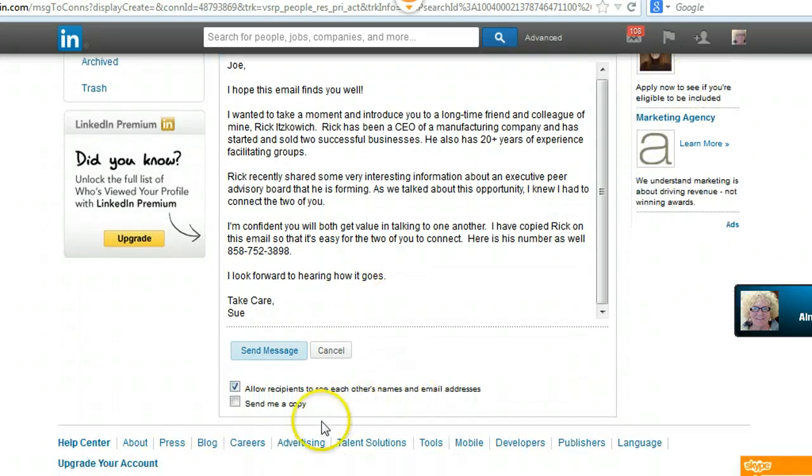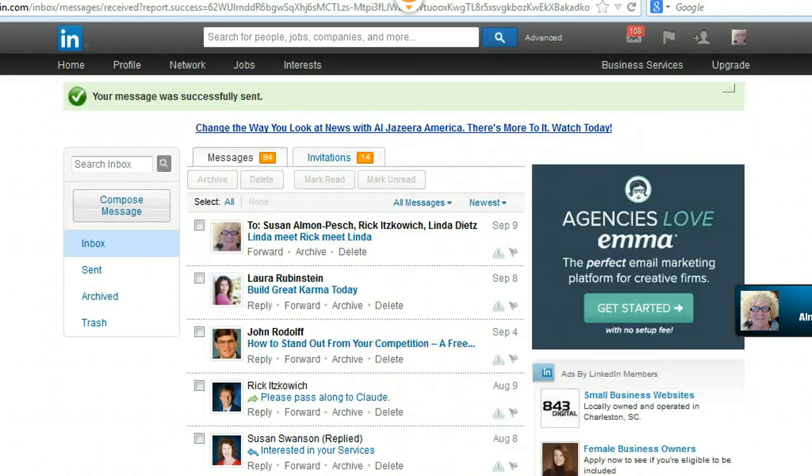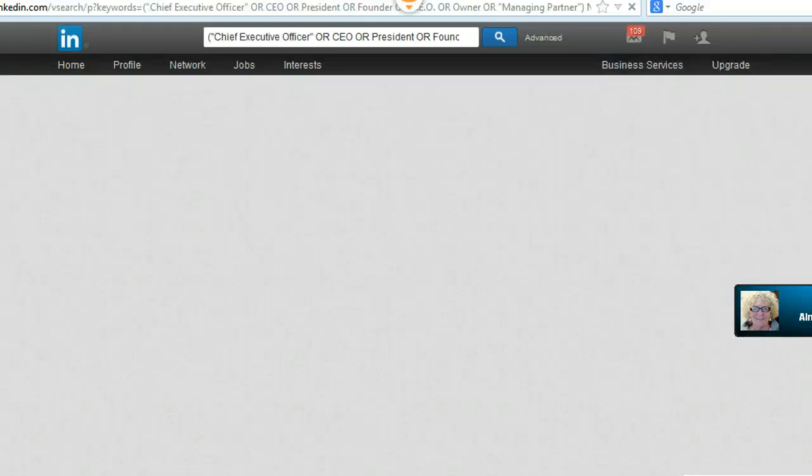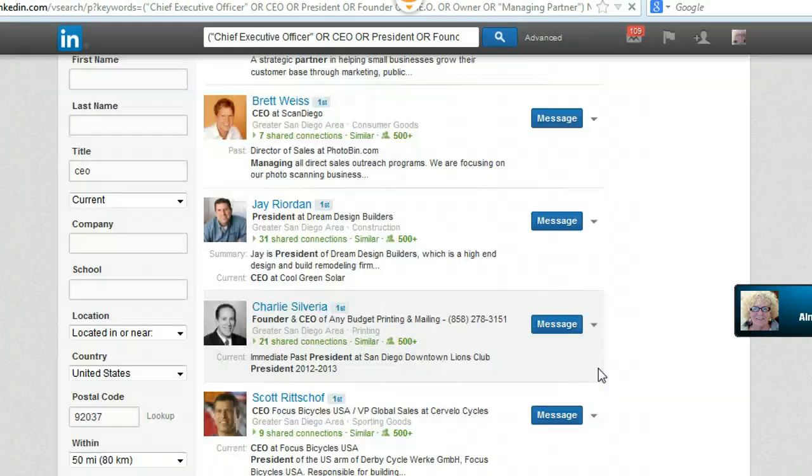Then this check mark that will allow both of us to see the names and email addresses is important, because I will show you what the next step is after that. I'm also going to click on sending you a copy so you have this for your reference as to what the message was. You only need to do this once per person. Okay, so it's sent, and let's go back to the list. That's one referral that we did. It was pretty painless, wasn't it?